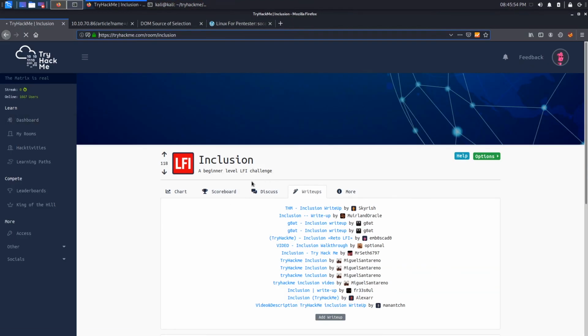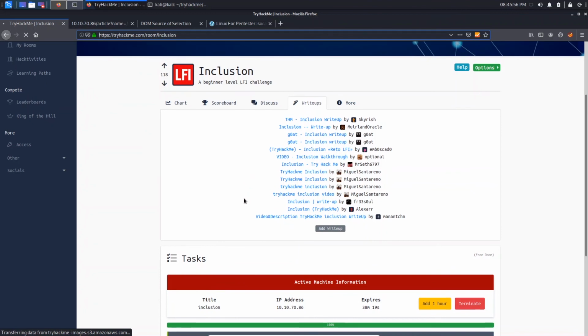So guys, this was a very small video, I guess, because this was a very easy box which teaches us the LFI. If you want to see this same Inclusion box performed using the RFI or remote file inclusion, you can comment down below and I can perform the same thing using the RFI method. These boxes teach us that the file inclusion method can be very useful in any web application pen testing, and it comes under the OWASP top 10 vulnerabilities also.